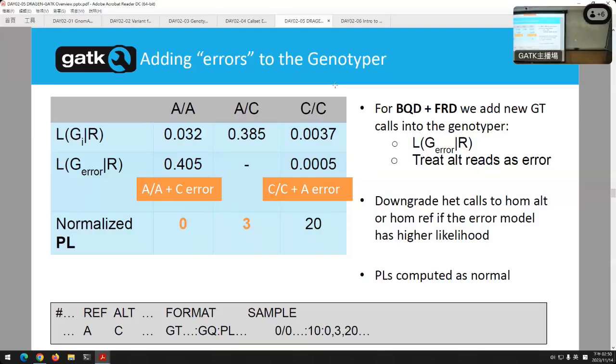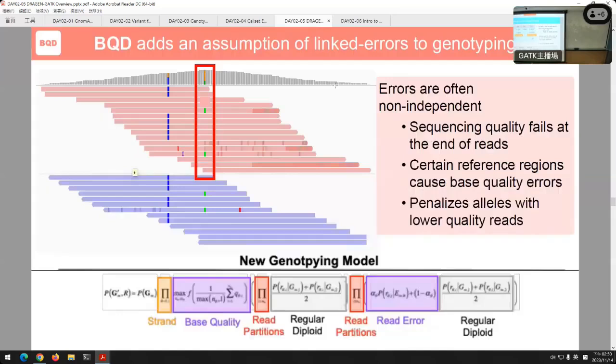It was enough to offer another boost, not as dramatic as the SDR error, but it added another boost to our accuracy. Now, what is BQD doing, right? Really, what BQD is doing is saying, look, so let's take a look at the calls here for a second.